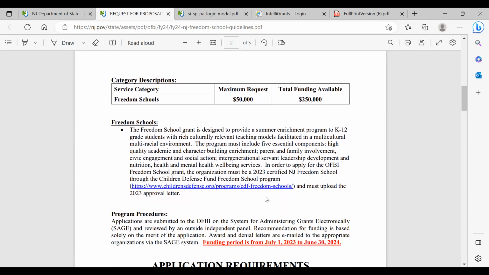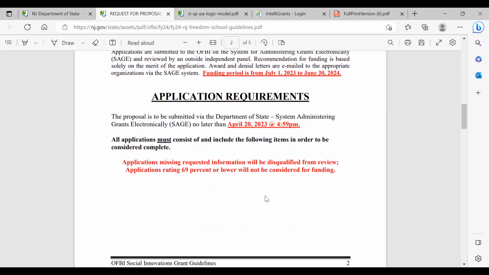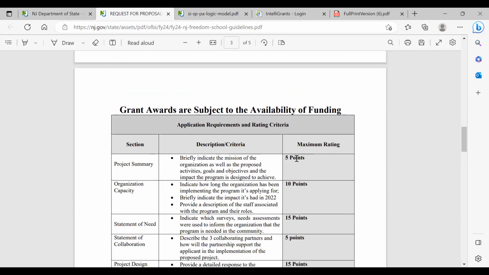The purpose of the Freedom Schools is explained here: to lessen the learning loss of children that attend urban schools, that happens over the summertime. Freedom Schools are certified by the Children's Defense Fund to assure that they implement intensive academic enrichment programs over the summer. And this is what the funding is going to support, that type of programming for the summer of 2023.